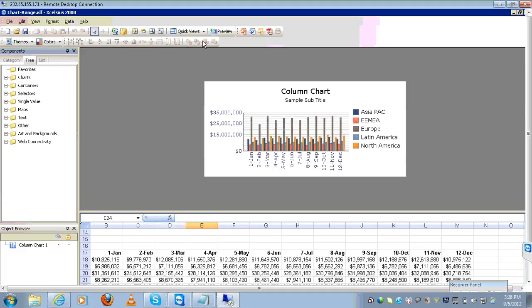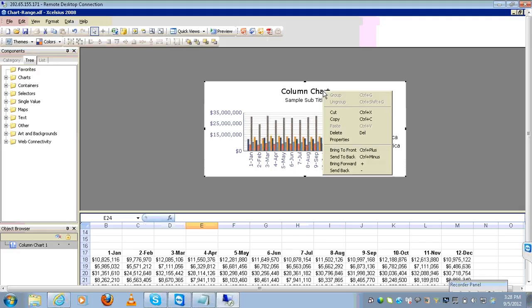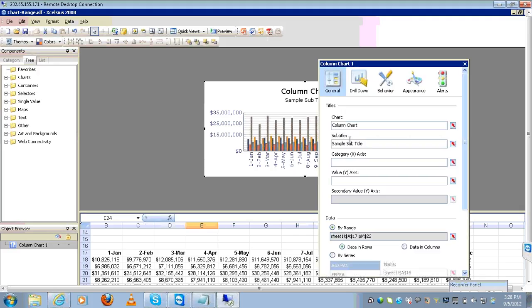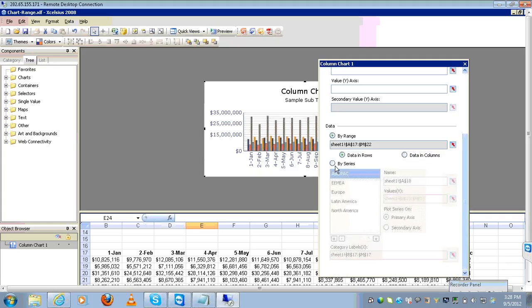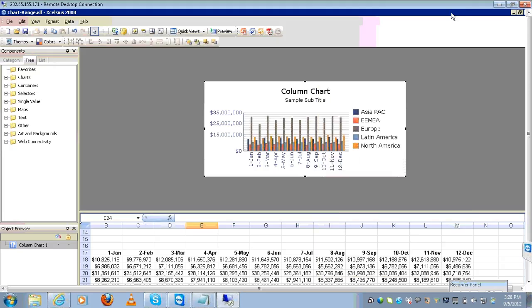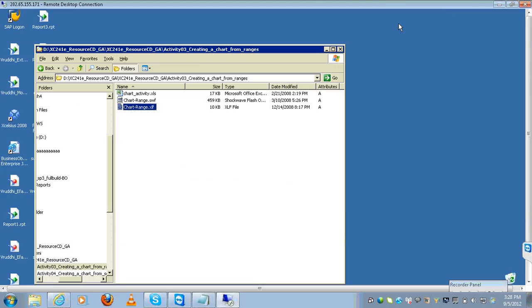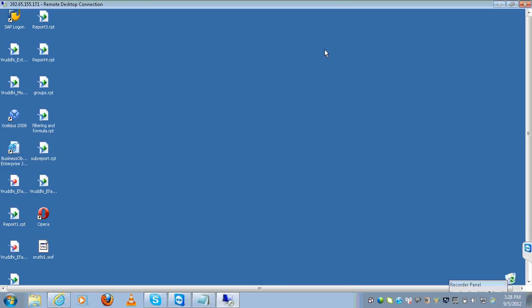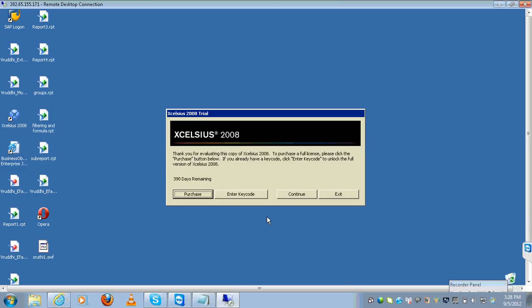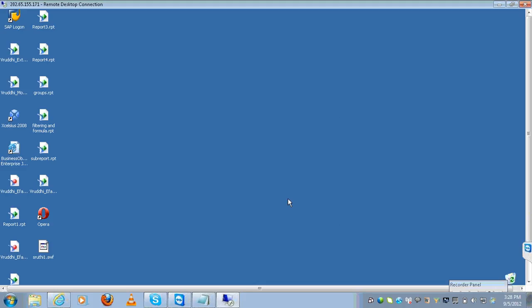After understanding the spreadsheet data, then go to your workspace. You don't know what component it is. Right click, properties. It belongs to column chart 1. First understand the name, then understand how many series are there. 5 series are there. Then try to represent as series. This is the one already created. But you have to create from scratch. How to create from scratch? Open a new session. You can open any number of sessions.